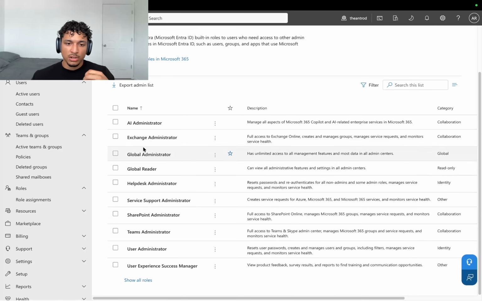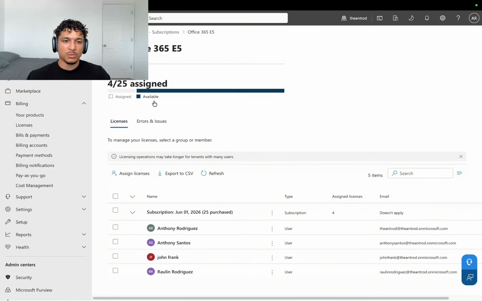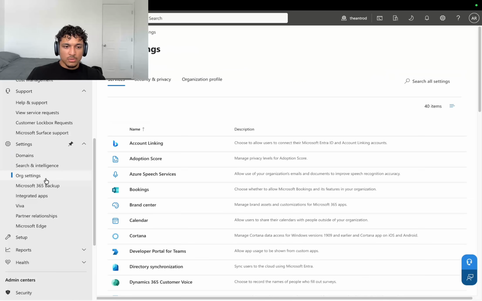So next here we have the roles. So here we have the role assignments. Here are going to be again all of the roles from earlier, the global admin, help desk administrator, everything. We have billing here, so licenses, here's where you can check out where all the licenses are at. For example, we have 4 out of 25 assigned. And then here in the settings you'll have options like domain, search and intelligence, org backup.